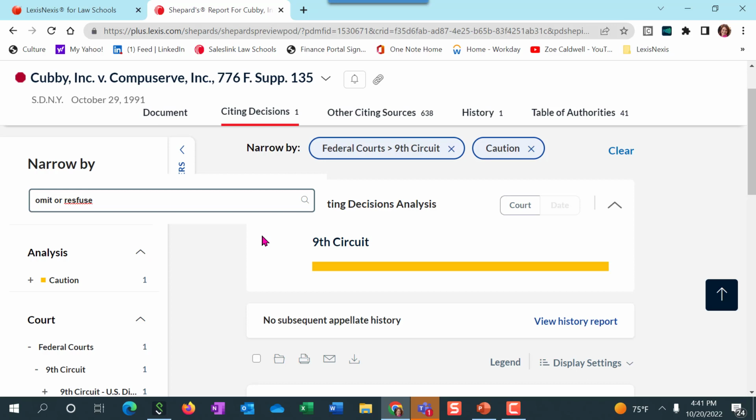If there is a case that has the terms in it I need, I may want to stop and read this case a little bit more to find out why it's distinguishing itself from the Chubby Ink case. And that's how you read a Shepard's report. Let's go back to the main page.